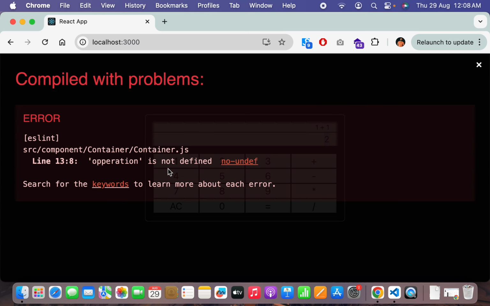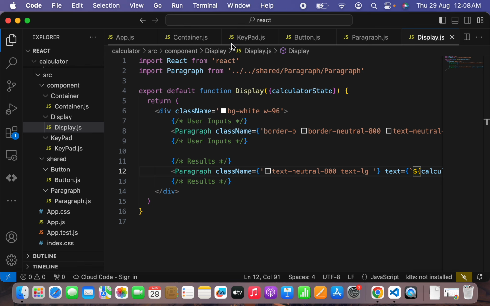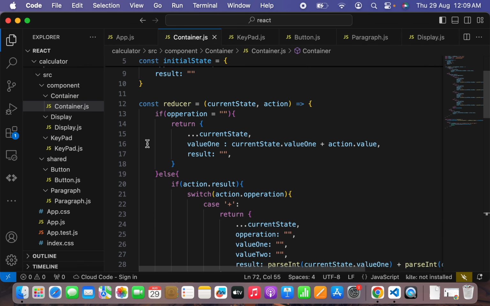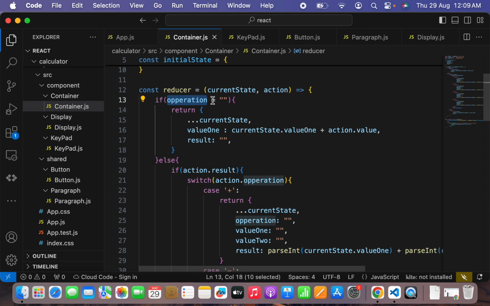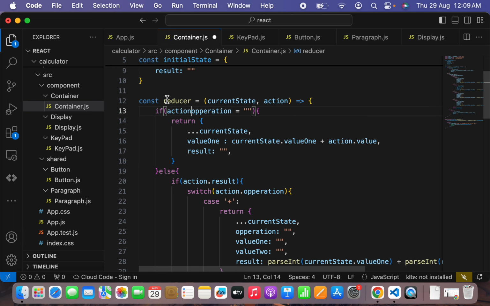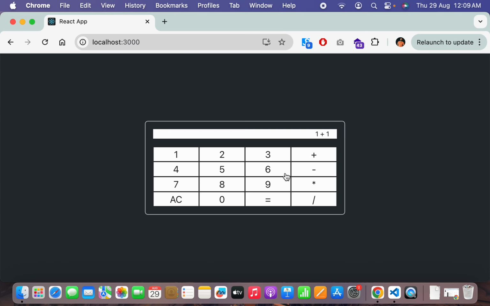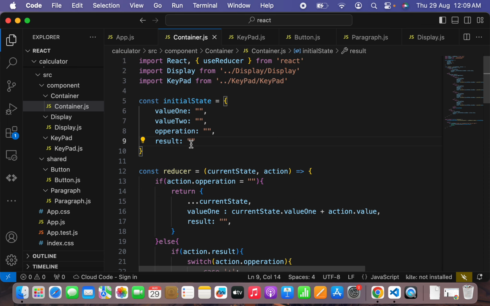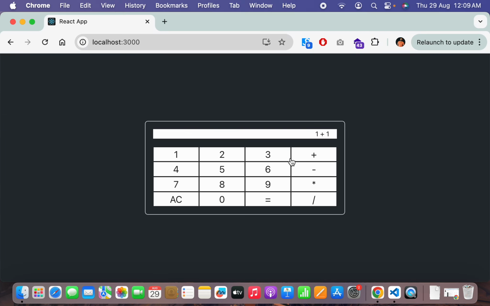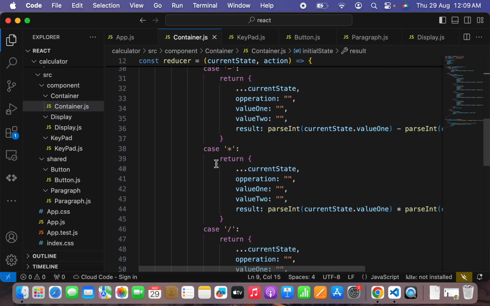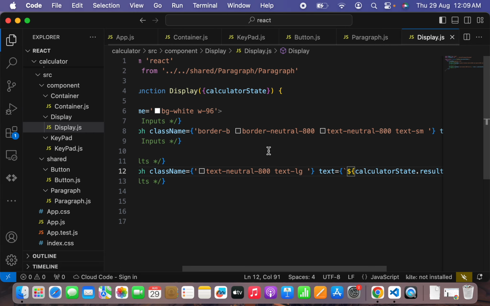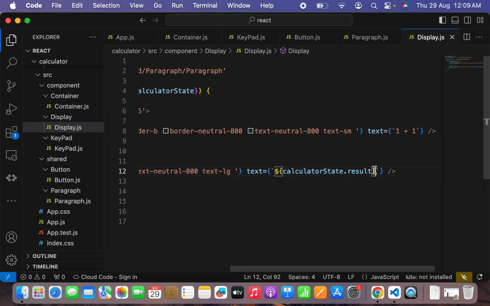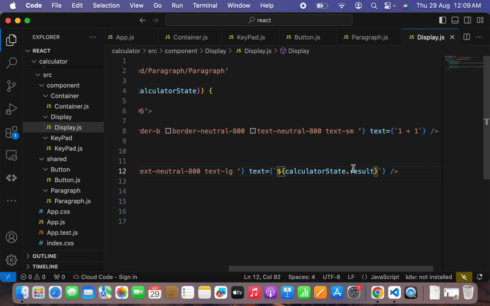Let's move forward. Container: operation is not defined, line number 13. Let's go to container. Line number 13 is saying our operation is not defined. Wow. It should be action.operation. Okay. So in the beginning we will keep result as dash. So initial state is there, current state is there. From the display we are passing the text like this. Yeah, it appears. Now it's not appearing.